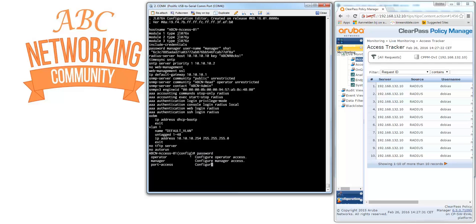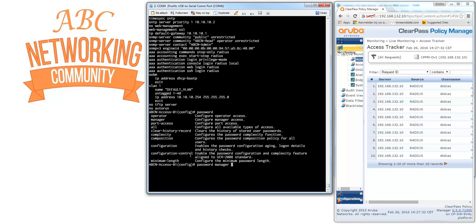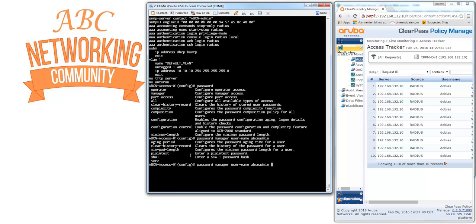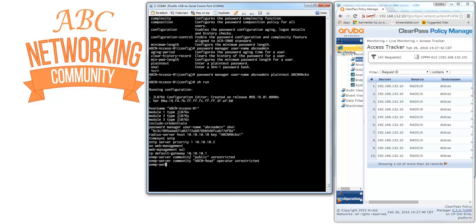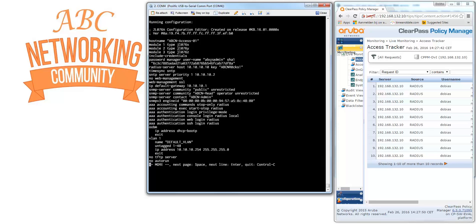Password, it will be a manager user because I want to have access. I'm going to give it a username. Let's call it ABC and admin. And let's give it a plain text password so that everybody sees what we're doing. ABCN rocks. So let's do a show run. Normally, if I don't have these include credentials, you will not see this user. Yeah? So that's why we have the include credential here. So let's write mem.